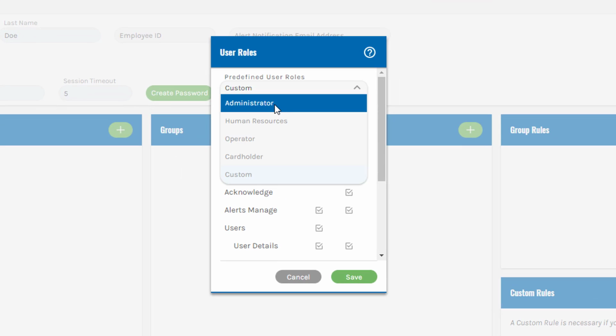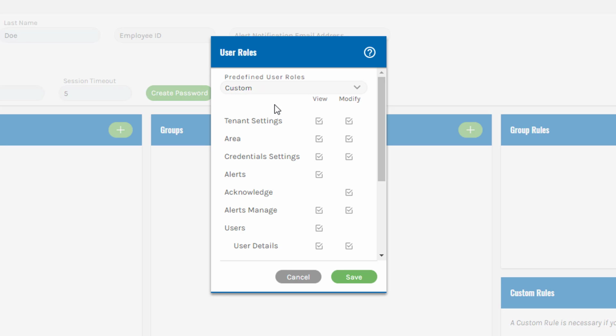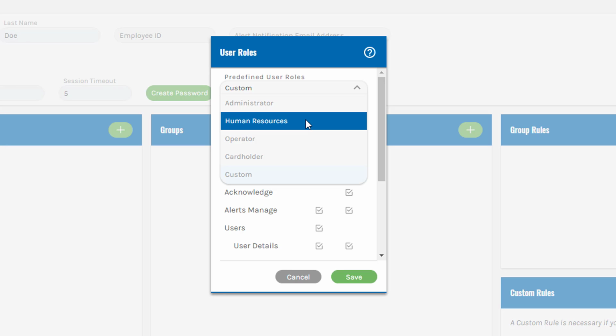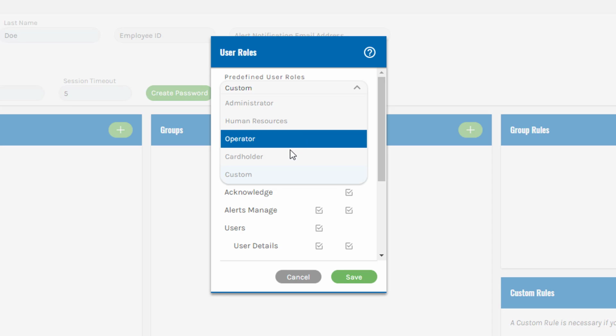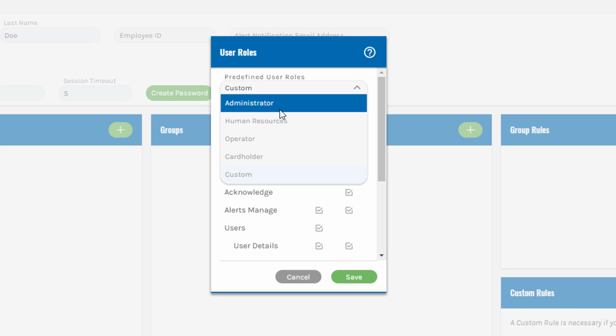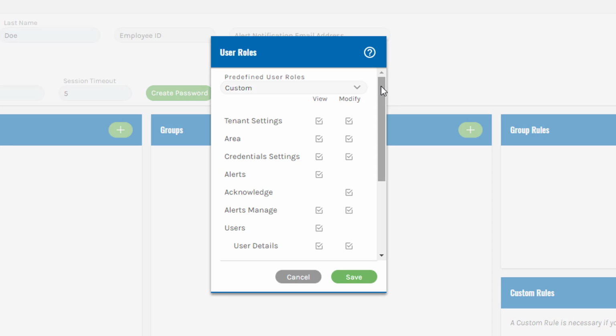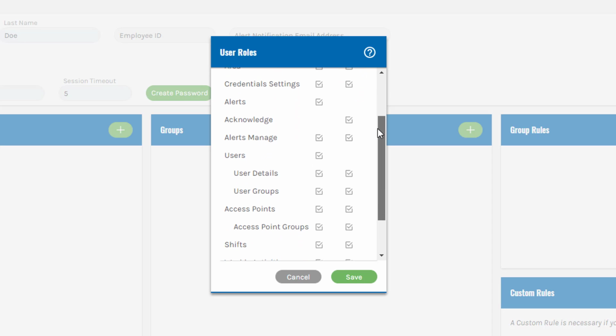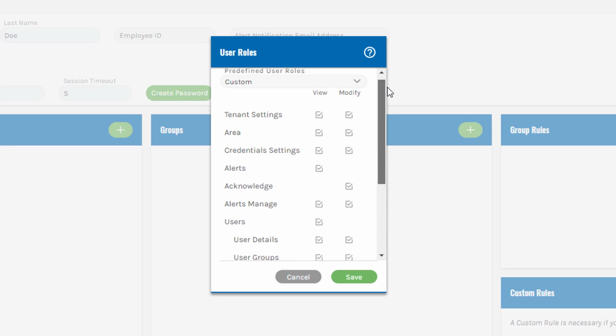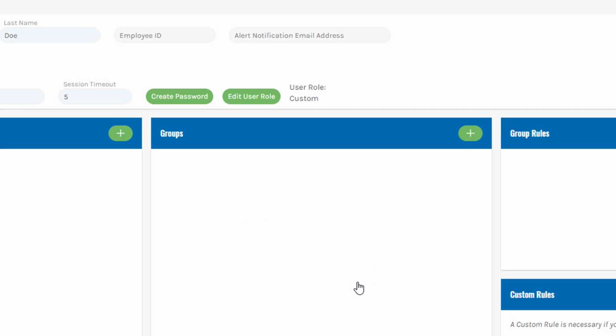We're going to give her a user role of administrator. Now you can see there's different user roles of administrator, human resources, operator, cardholder, and custom. If you scroll down the roles list, you can see that they can view and modify different things in the system. So we'll go ahead and click Save here.